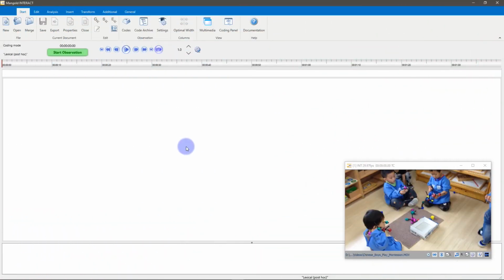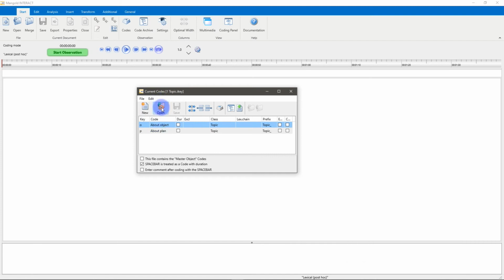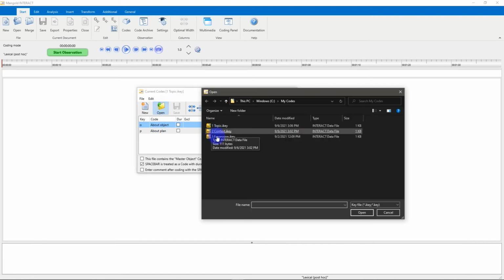As you can see, I started Interact and opened the video already. Let's go to the code definition window. I have defined my codes in here, about object and about plan, and the class topic assigned to the keys O and P on the keyboard. I did the same for context and expression, and as you can see, I added the hierarchy level as a number in front of the file name, and that's very handy because then I can easily understand the hierarchy of my coding system. Let's go to the next level.